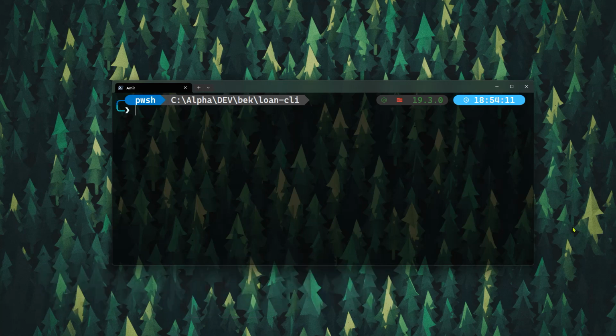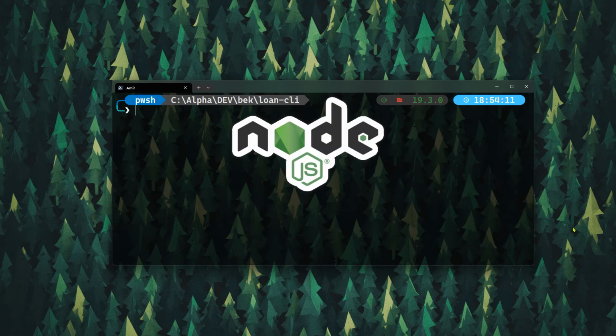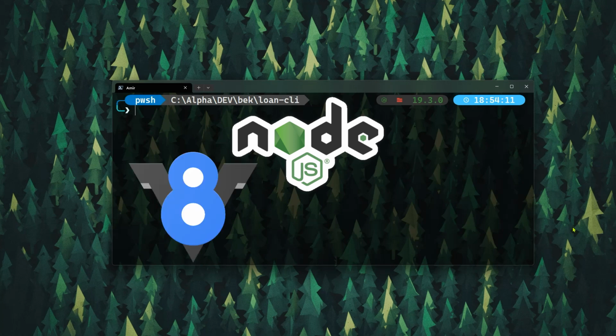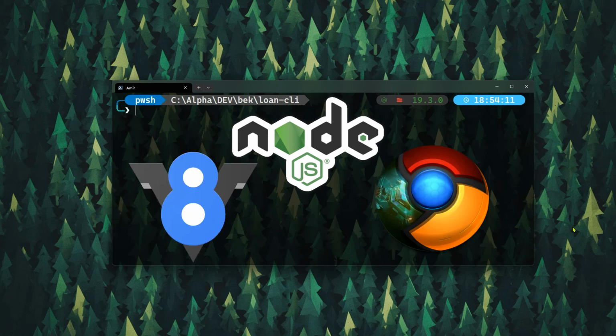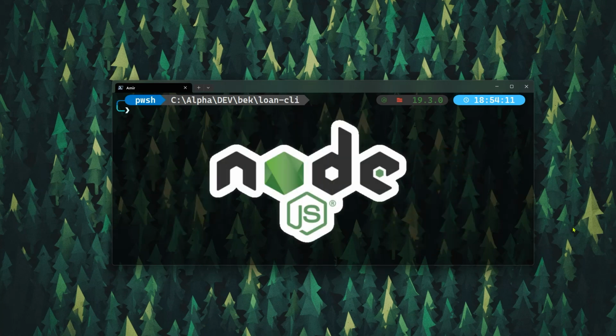So this is an application that I've specifically designed to show you how to use Node.js to create a very useful loan calculator using a command line interface. And I'm sure you guys know what Node.js is, which is a backend JavaScript runtime environment that runs on the V8 JavaScript engine, which is the same engine used by Google Chrome. And this server runtime environment executes JavaScript code outside a web browser.